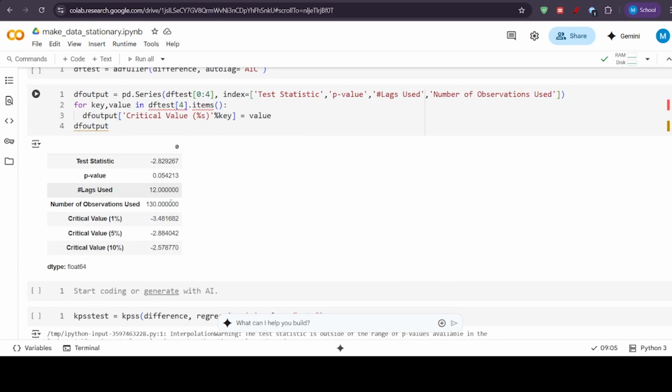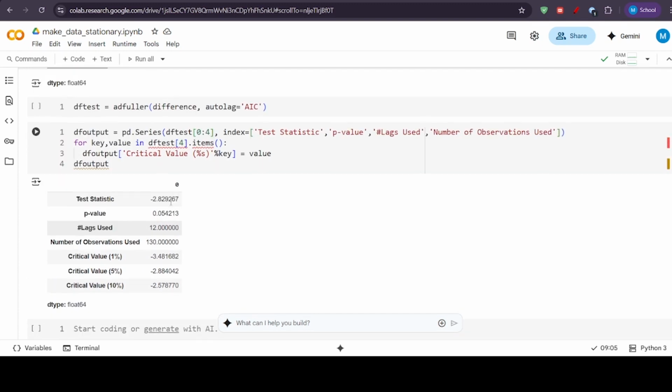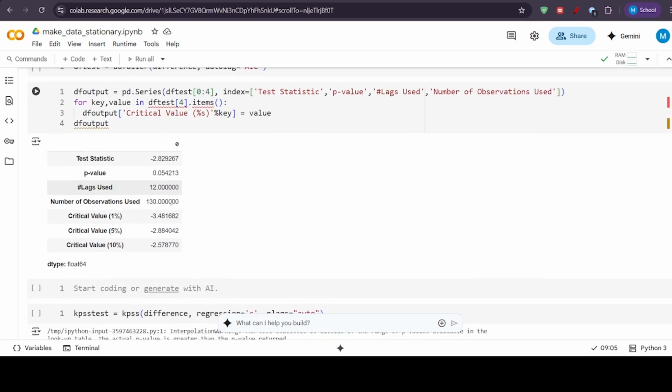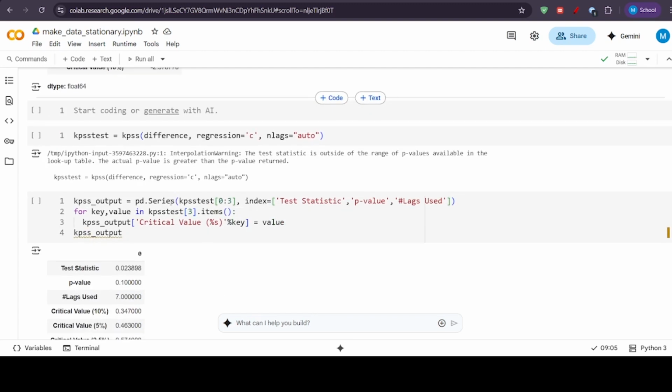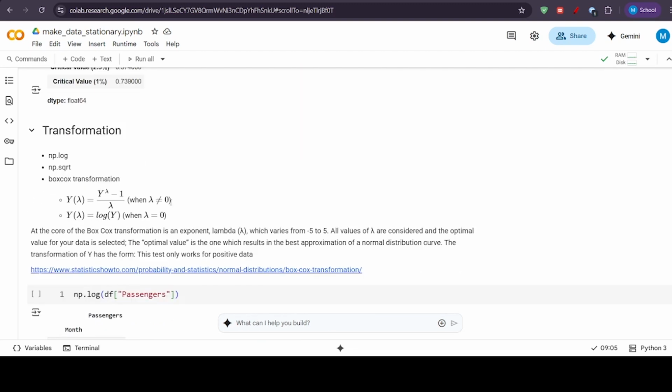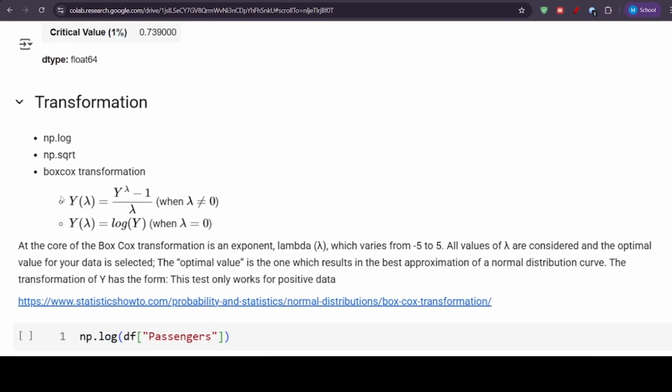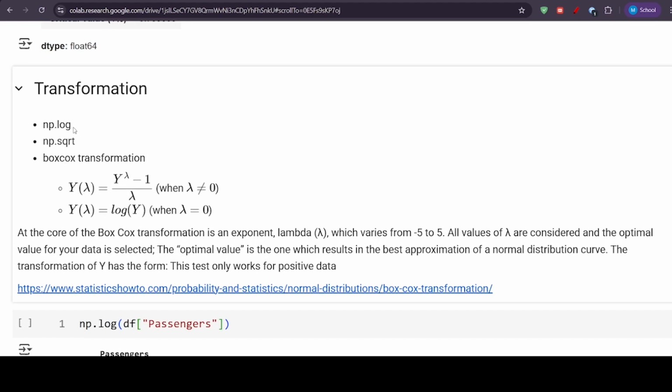So that's how, if you do the differencing, it might help. I'm not saying it will always work, but you can try this. Another thing you can do is apply some kind of transformation. One transformation is you apply a log function to it. Whatever y is, you pass it through log, so you take log of y, or you can take the square root of y.